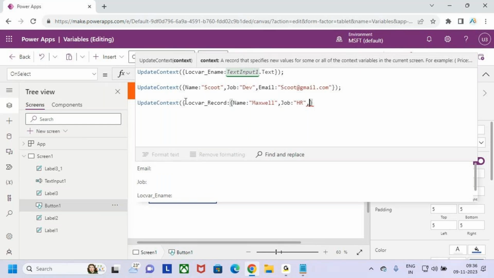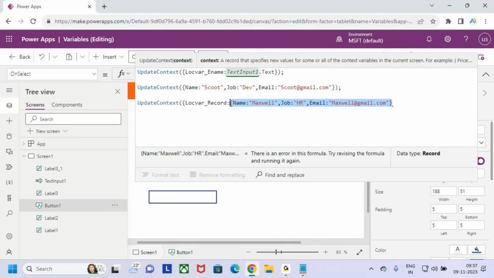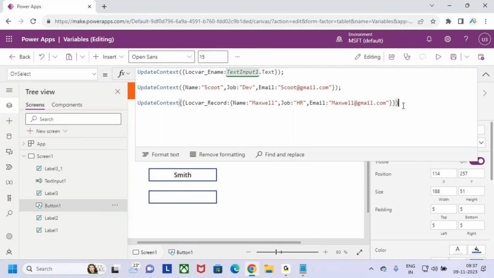Next, one more value I want to store is email ID. What is that email ID? Employee email ID. Let us say Maxwell@gmail.com is the value. Now this curly brace is for this one. There is one more curly brace, right? Let me close that curly brace. Like this, you can keep n number of values here, guys. Go and close the curly braces and close the brackets. Now see, this is one record now.